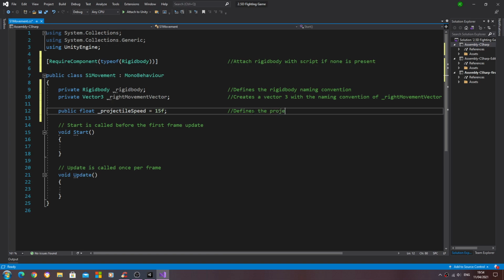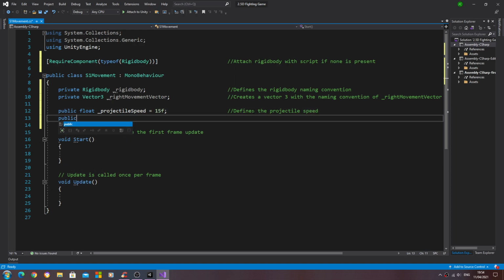Into the comments, defines the projectile speed, and another public float of projectileLifetime. Let's use that. And again, we'll put in a numeric value. I'll just use 5 for now. Defines the life of the projectile.